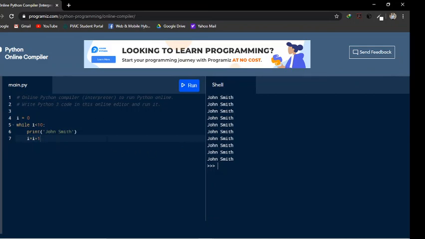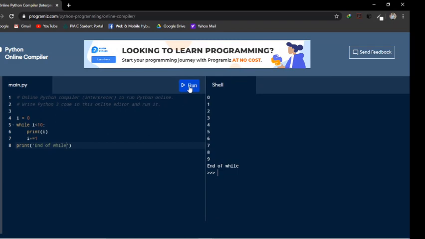Now let's see how it's working. Let's print the value of i. Here is also the shorthand in Python to increase i: i plus equals 1. It means increase the value of i by 1. And let's print here "end of while". So let's first run this program: 0 1 2 3 4 5 6 7 8 and 9.